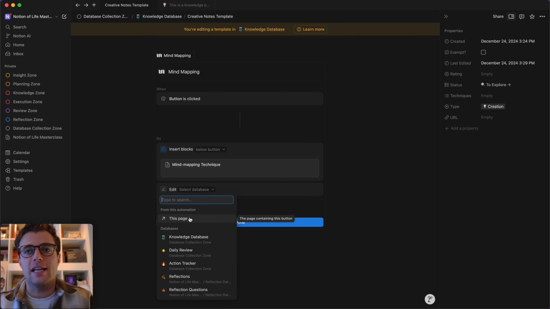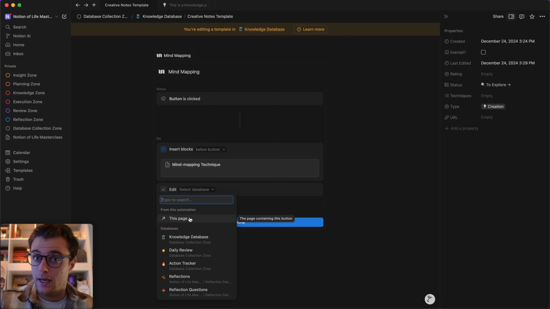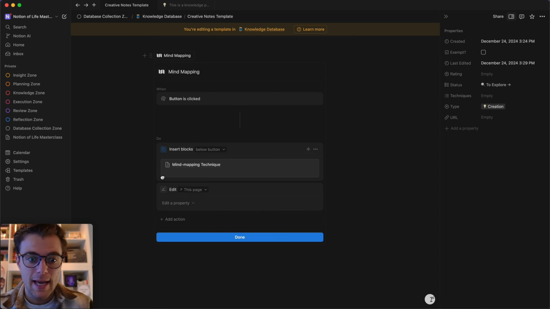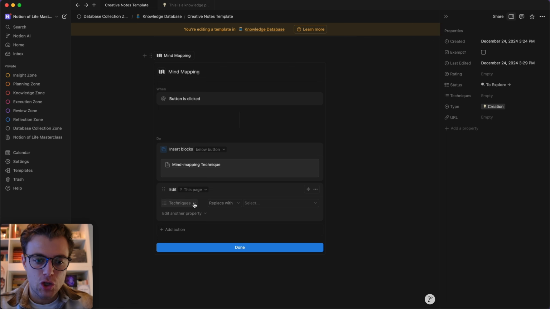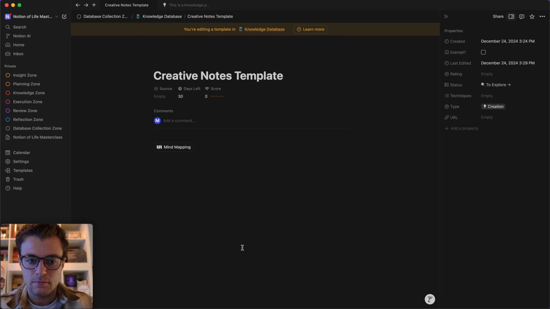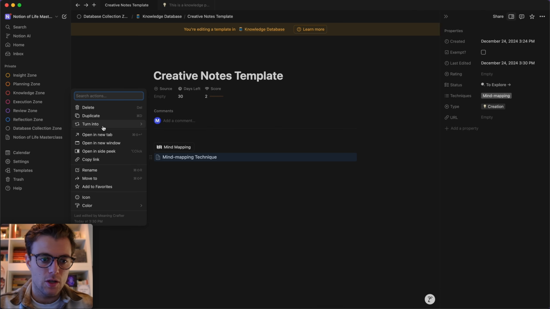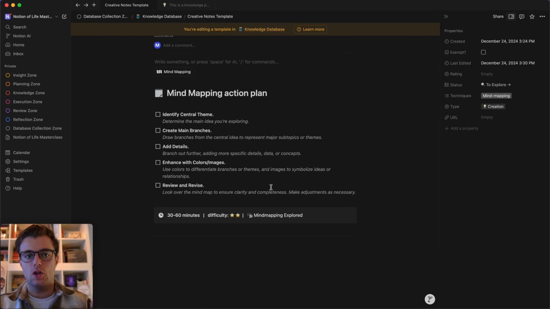So basically, this is a dynamic filter that says check on the page that I'm currently on. At the moment, it's a template, but when we generate that template, it's automatically going to change into the page we just generated. And I want to say on this page, I want to add to these techniques the mind mapping one. Done. And now whenever we click this button, boom, it's automatically added. The rating score is automatically updated. We can turn it into text, and we can apply it to this specific knowledge piece.